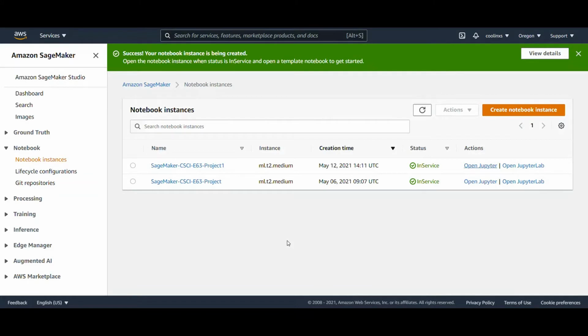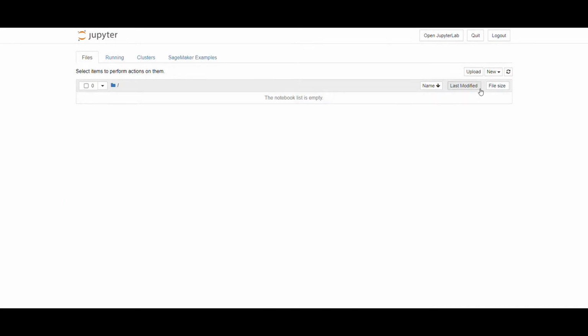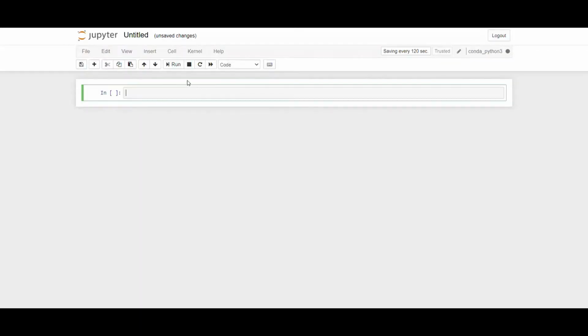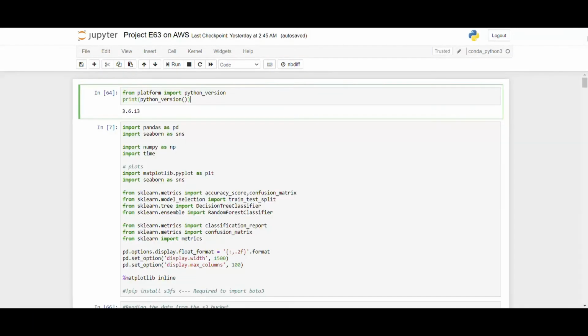Once the notebook instance has been created successfully, you can click on Open Jupyter environment, and on the right hand side you can click on New, come down and select conda_python3. Here we have the notebook. Now we will make use of the notebook instance to build a classification model for the dataset we have downloaded, or in fact uploaded, to the S3 bucket.